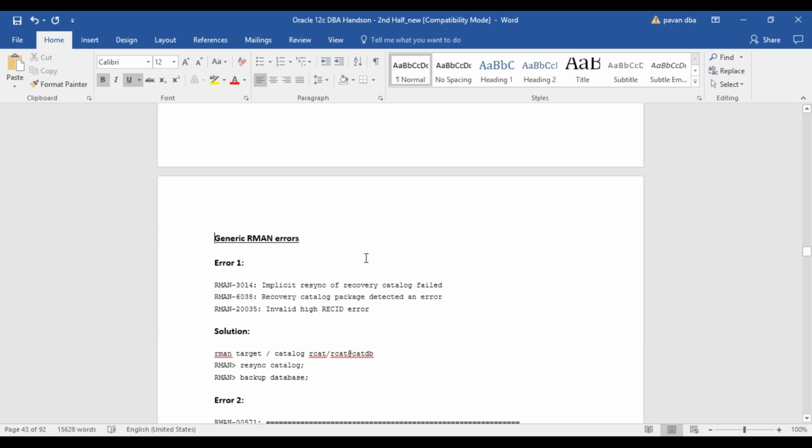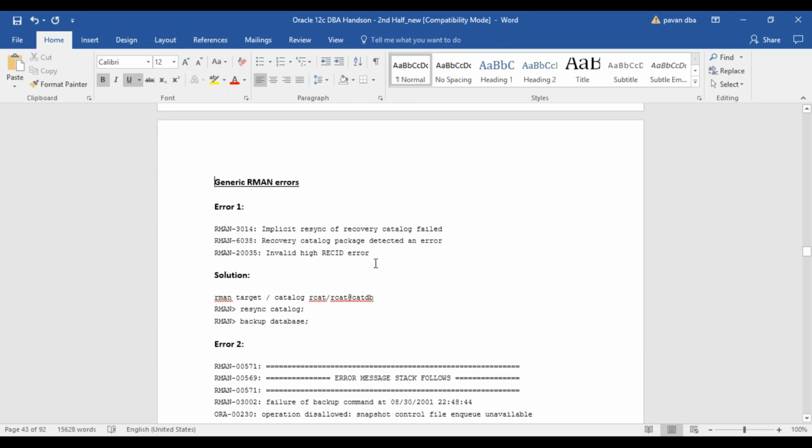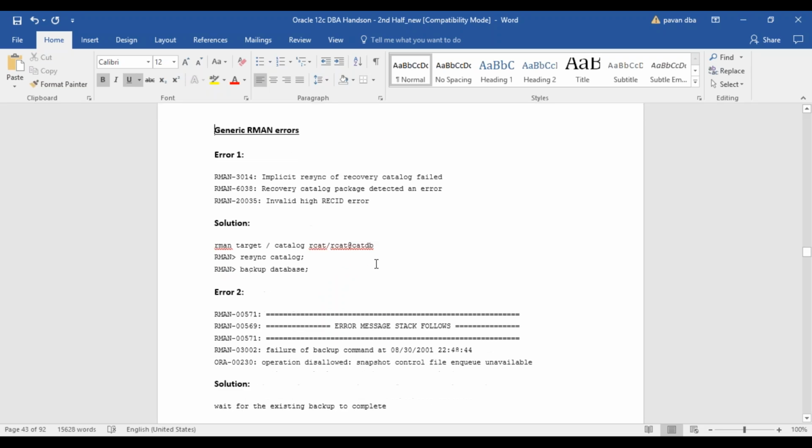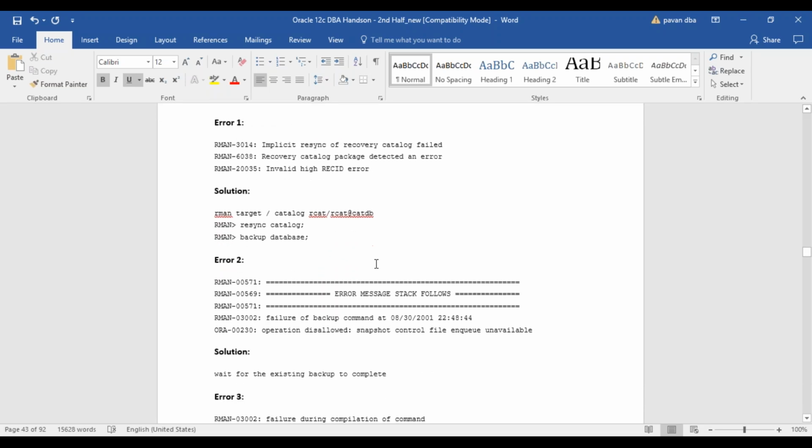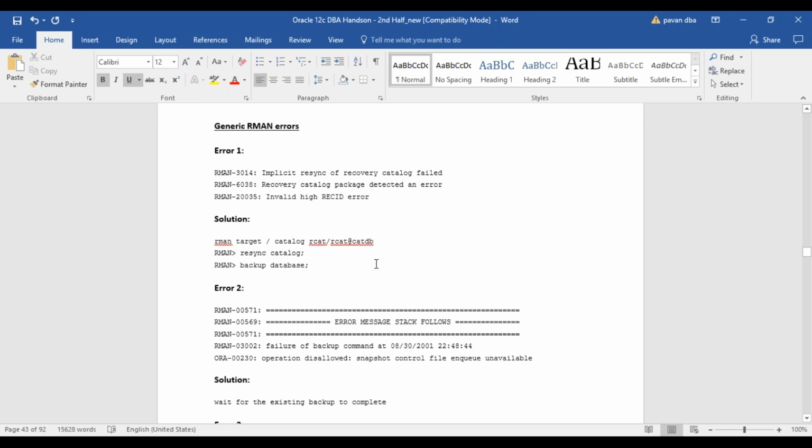Then I have given the generic RMAN errors that you will get in real time, and the solutions that you need to go with. One is that you will get an error like implicit resync of recovery catalog failed. Then you need to connect to both the target database and the recovery catalog, and give the command resync catalog.